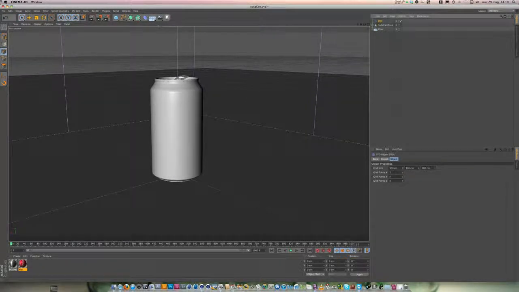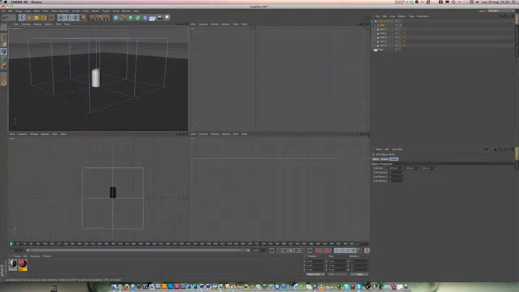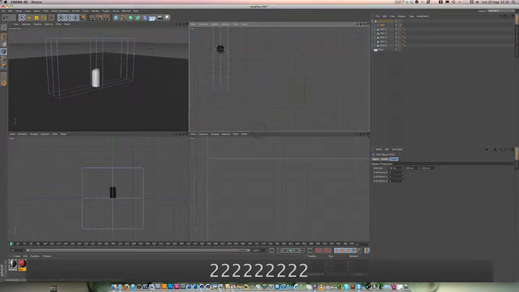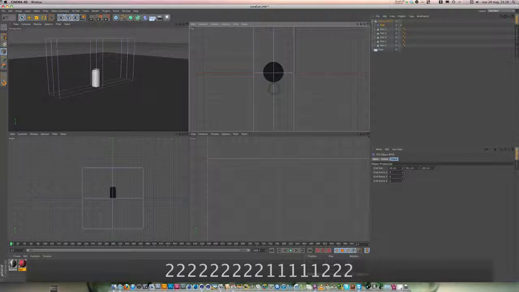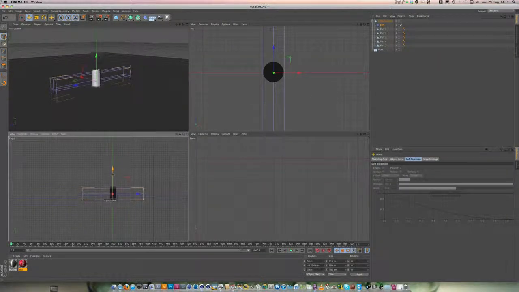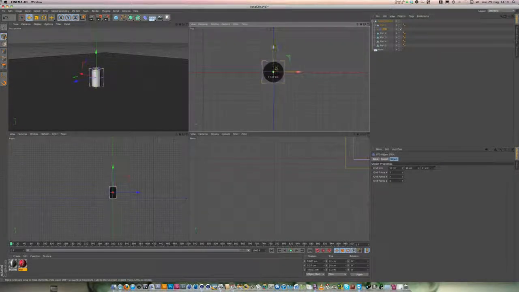So put the FFD deformer in your project, then put it as a child of our soda can. Perfect. Now we have a big cube, as you can see, and we have to make it smaller, really close to the object. All right. Smaller, and we have to put it in the middle. All right, perfect.